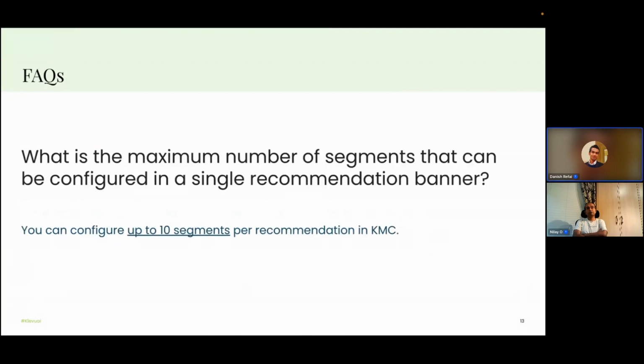Next, what is the maximum number of segments that can be configured in one single recommendation? Klevu will allow you to configure up to 10 segments per recommendation. So if you're working with multiple segments within your recommendation, you can configure up to 10 segments, which means you can target 10 different types of shoppers on your storefront and on any other product pages on your storefront.